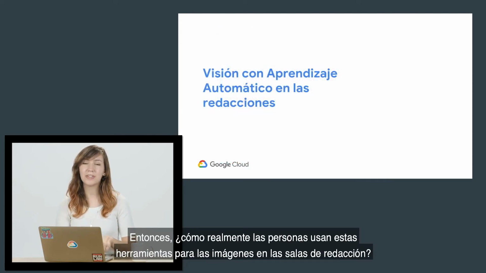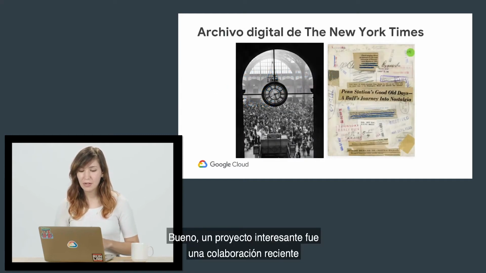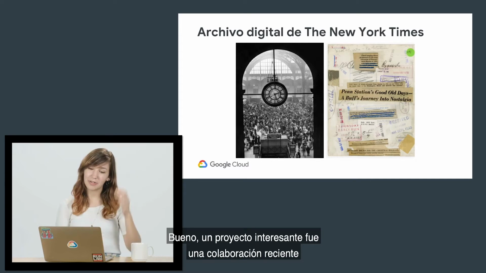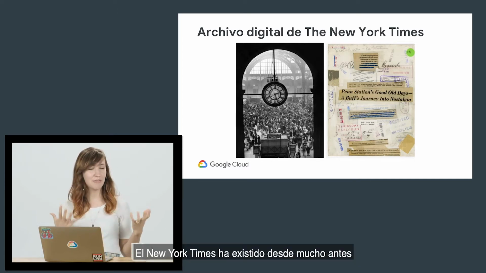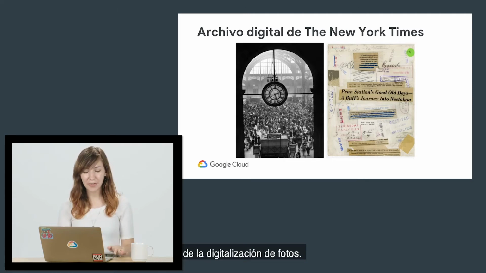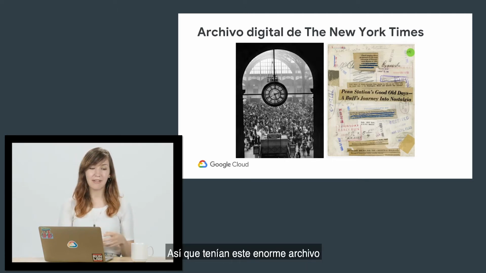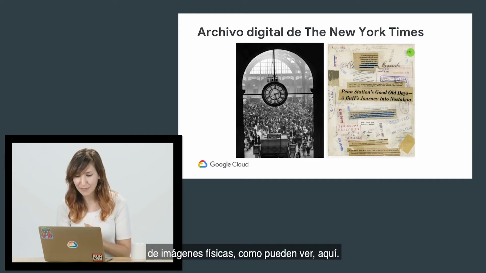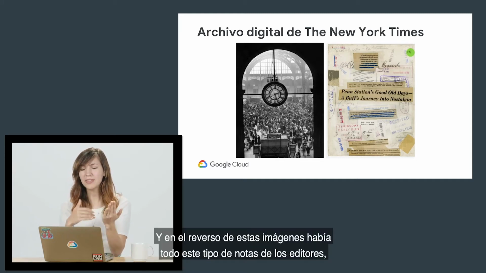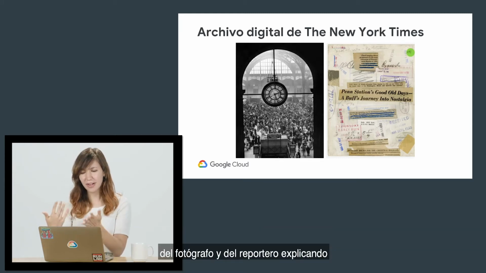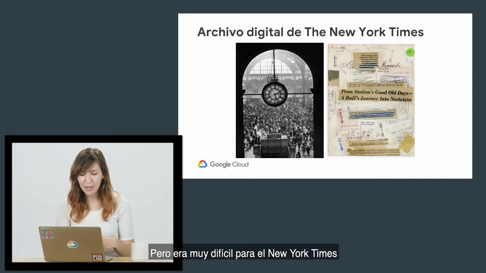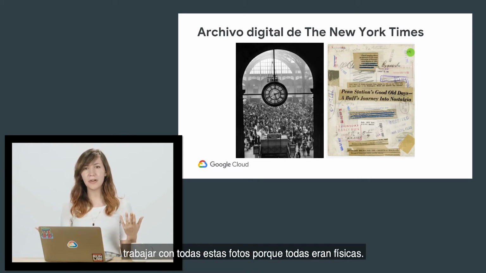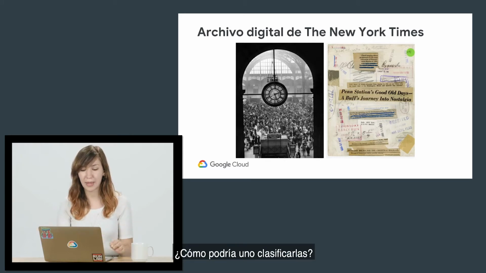So how do people actually use these tools for images in the newsroom? Well, one interesting project was a recent collaboration that Google did with the New York Times. The New York Times has existed long before the digitalization of photos. So they had this enormous archive of physical pictures, as you can see here. And on the back of these pictures would be all these sorts of notes from editors and the photographer and the reporter explaining where the photo should go and what it was about. But it was very hard for the New York Times to deal with all these photos because they were all physical. How are you going to sort through them?